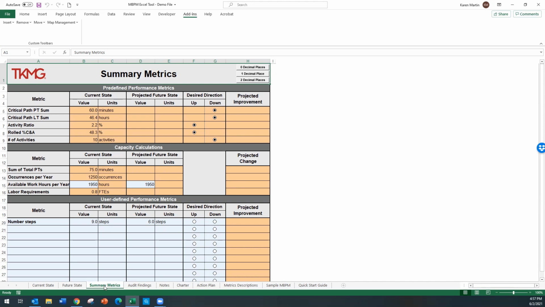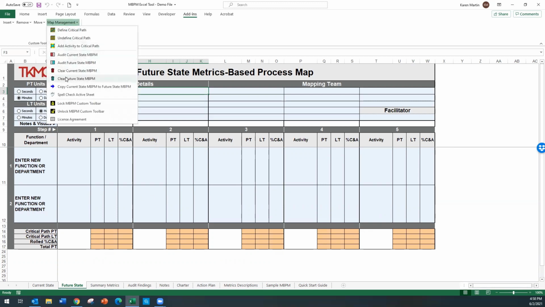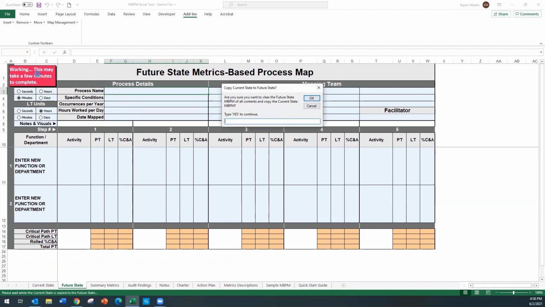So now let's say we're done with the current state. It's time to go to the future state. So you see it starts empty, and you have a choice. If you're going to do a whole lot of wildly different ways of doing the work, and it's going to be a very big change from the current state, you might want to start with a blank map. If you think you're going to be doing more incremental improvement, you can go up to map management and say, you know what, I want to copy that current state map to the future state, and we'll just edit from there. So at that point, it says, are you sure? This is dangerous.